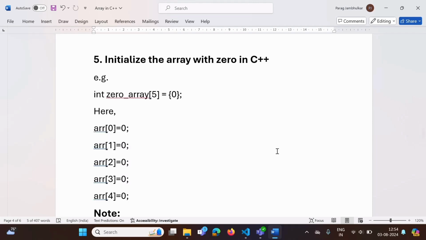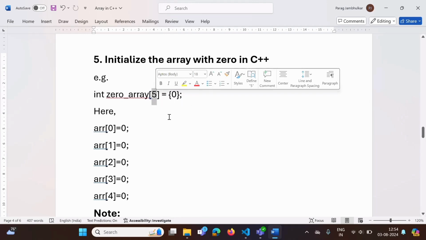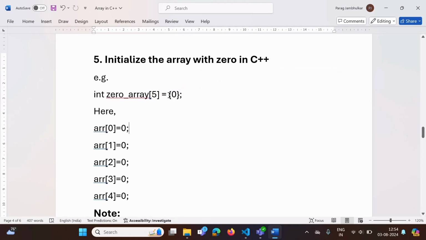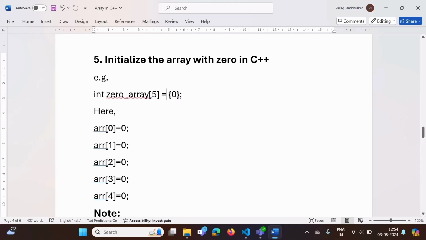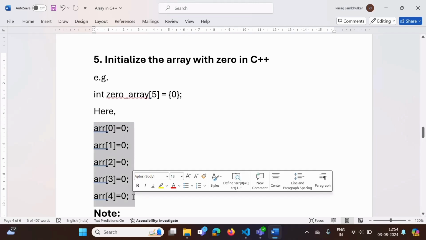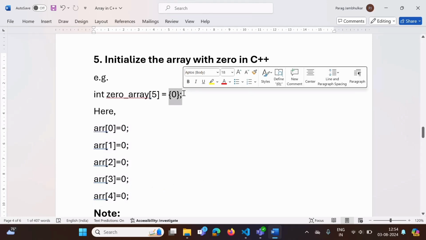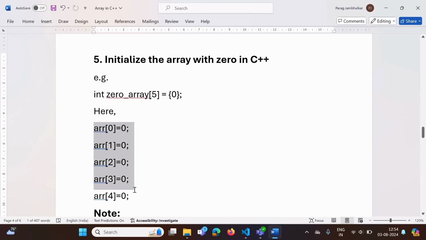Now see, one more way to initialize an array. Here we have mentioned size, right? But in curly brackets, we have mentioned only 0. Again I am repeating: in square brackets we have mentioned size, but in curly brackets, while mentioning values, we have mentioned only 0. So keep in mind, this is a special case and in this case, all values will be 0. Here you can see array of 0 is equal to 0, array of 1 is 0, array of 2 is 0. So all these values will be 0. This is a special case when in curly brackets we mention only 0, so all values in that array will be zeros.